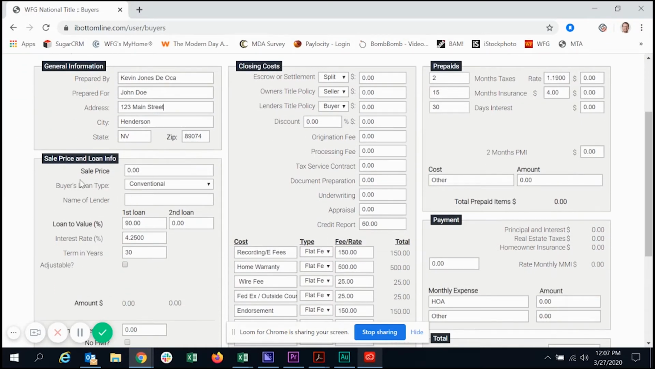Now, in the desktop version, you see it's all laid out on one page. With the phone application, these two sections are on the first page that you're going to see when you click on buyer net sheet. And then on the bottom of the app, you're going to see buttons to go to closing cost, prepaids, and payment. They look just like this, and you can change those in those tabs.